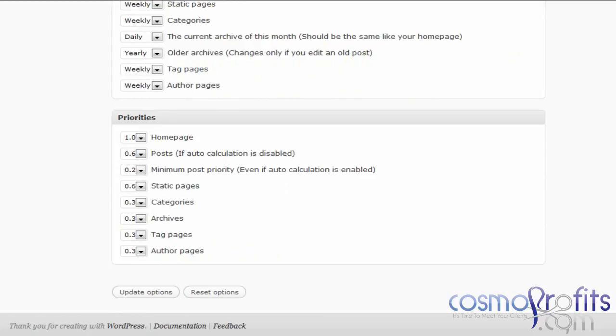Priorities will determine the priority level of the home page, posts, minimum post priority, static pages, categories, archives, tag pages, and author pages. 0.0 is the lowest and 1.0 is the highest. The default option should be fine for your use. Click on Update Options to update the settings for the plugin.